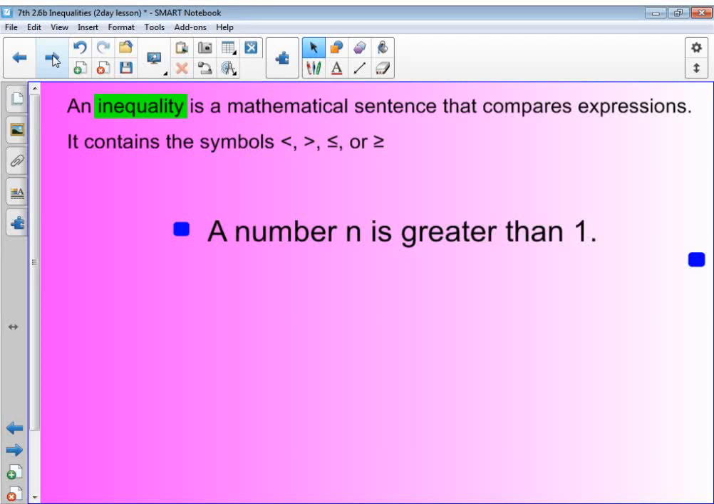Going to be working with inequalities. An inequality is a mathematical sentence that compares expressions. It'll contain the symbols of less than, greater than, or less than or equal to, or greater than or equal to. Here's an example of a number sentence which we will be graphing.